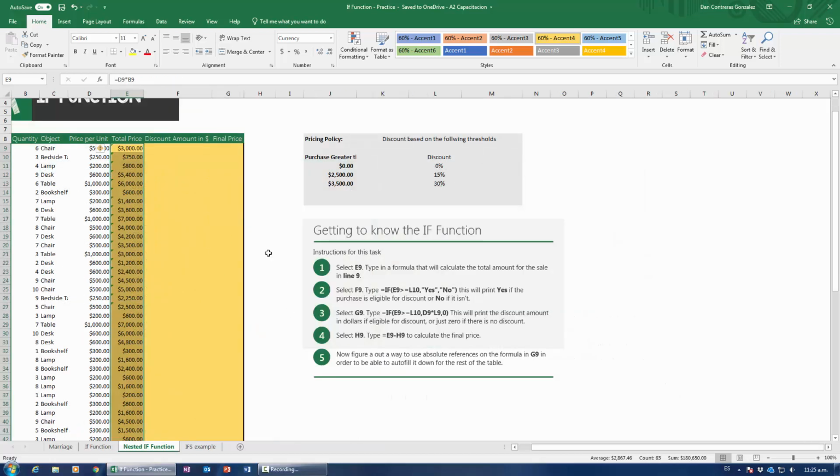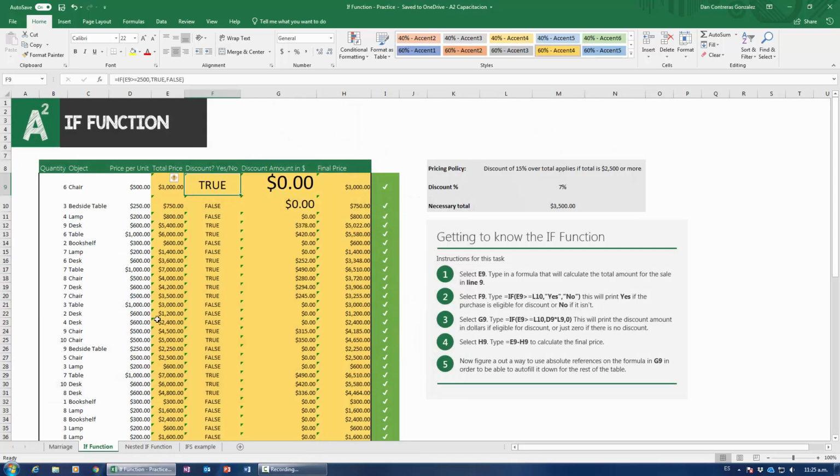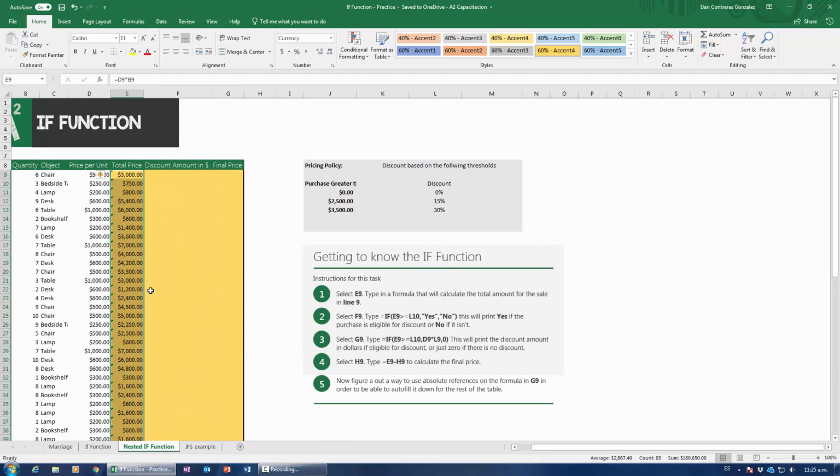All right, remember the nature of the if function is that it evaluates a criterion. I mean, it checks out a criterion, and if that criterion turns out to be true, then it does something. Otherwise, it does something else. All right, only two possible outcomes. Here we have three possible outcomes.